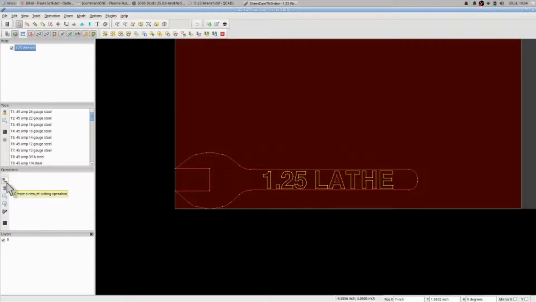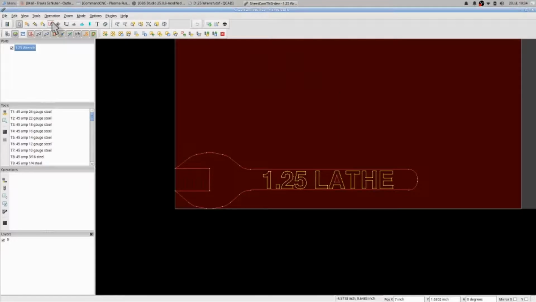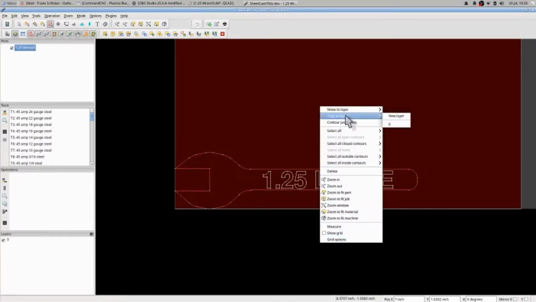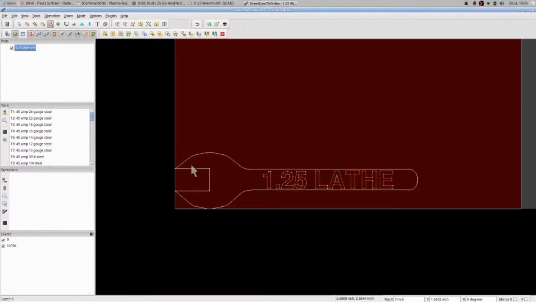I'm going to create an operation. I'm going to scribe that in. So I want to edit contours, select only the text. Don't hover over that, or otherwise it will select it for you. Right click, move to layer, create a new layer, name it whatever you'd like. Select OK.